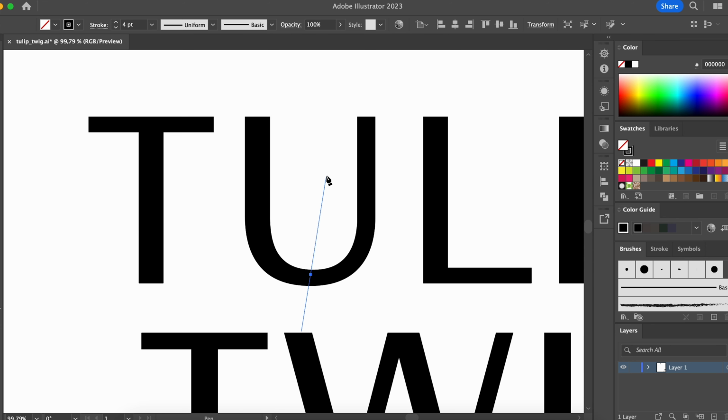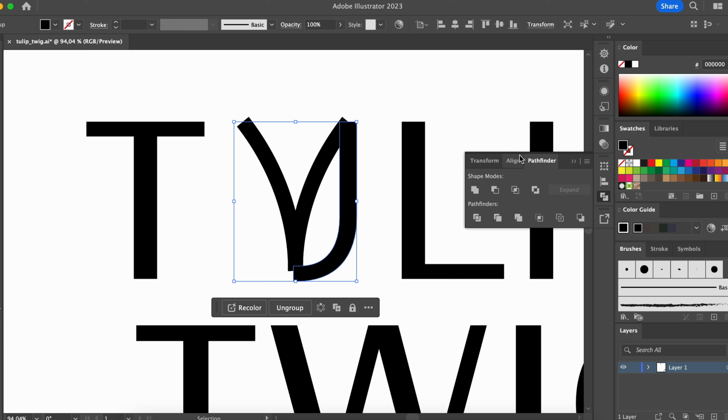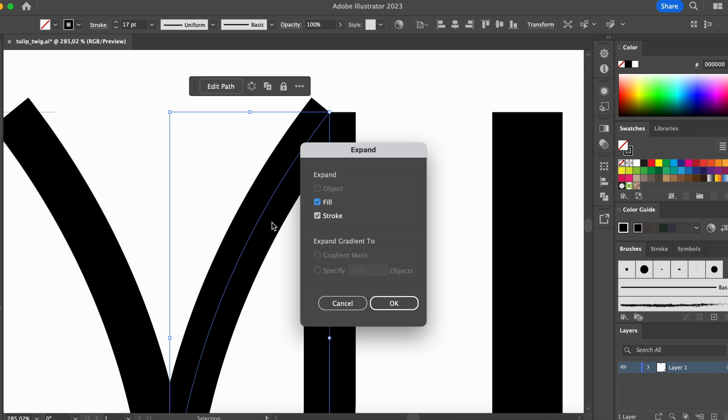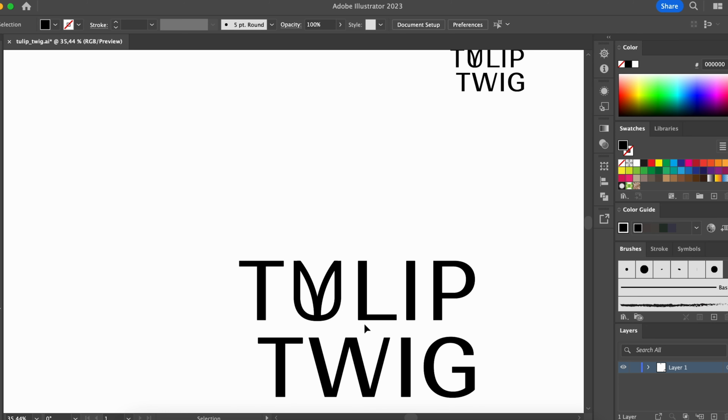We're gonna come back to the ampersand in a sec, but I'm gonna start working on the tulip now. I want to make sure I have the same thickness as the rest of the letters, and then we can use the pen tool to create one side and then mirror it to get a nice symmetry. Then I just want to look over the general spacing between all the different letters.